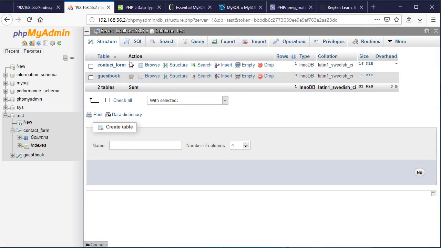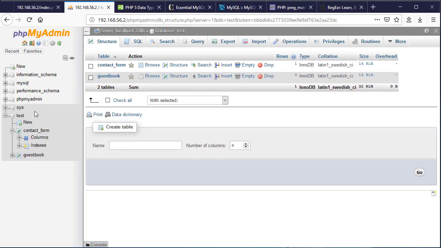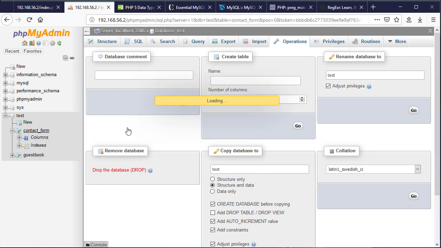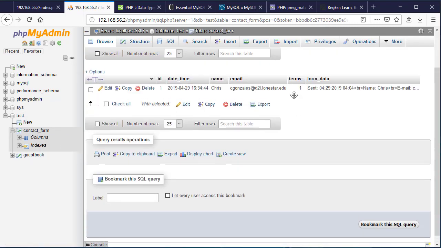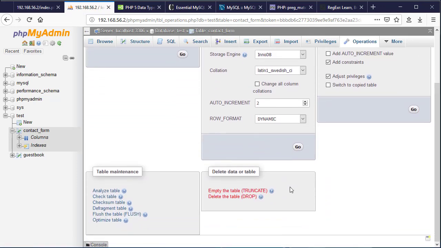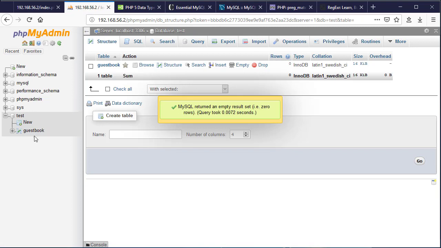The other error message you might see if you haven't created the database is, I'll show you that in a second. So I'll click on the database. We can go to operations and we can say drop the database. You can do the same thing for a table. Operations. You can empty it or you can drop the table. I just got rid of that table we created.